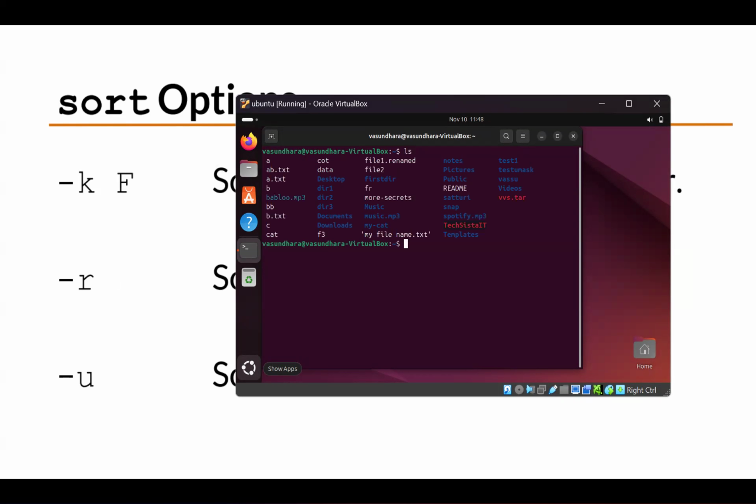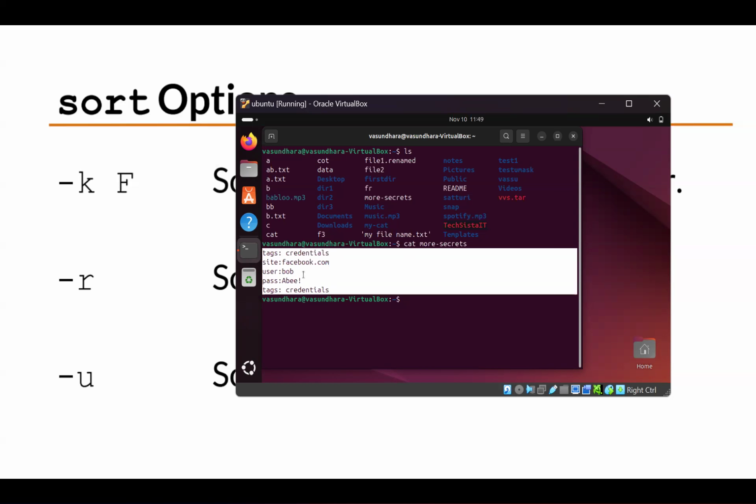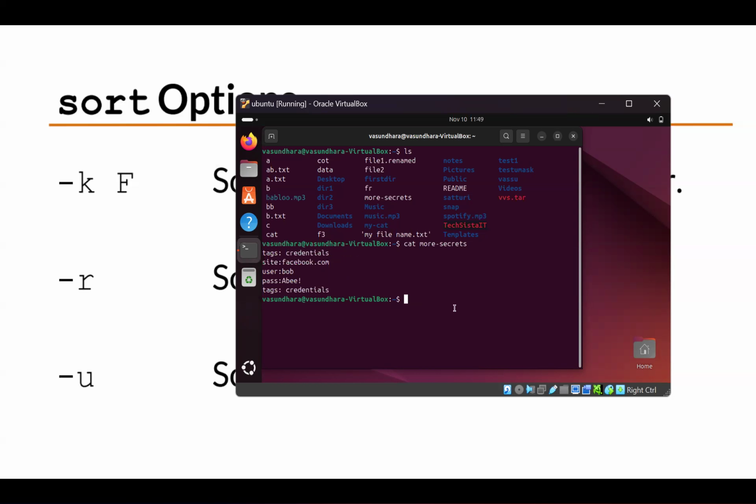First, let me list. I want to take this more secrets file. As it is a file, I need to read the contents, more secrets. Click on enter. Yeah, we have these contents inside of this.